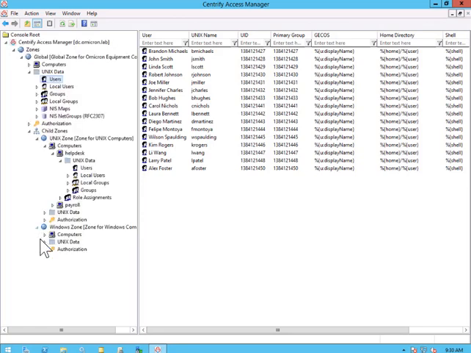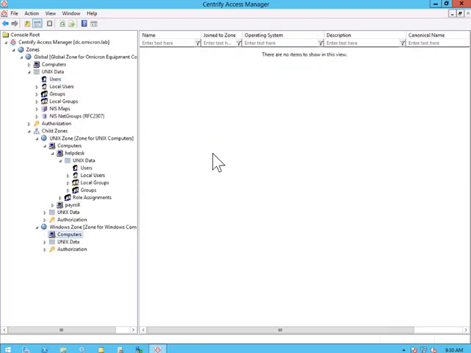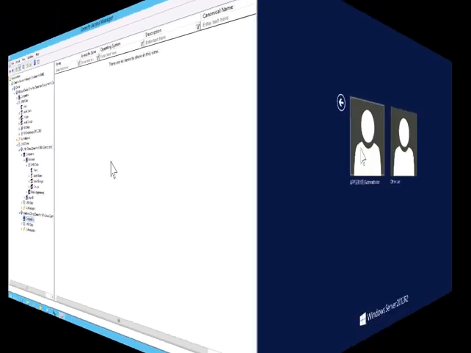Now, under the Windows zone, I don't have any computers currently listed. We're going to change that. Now, in order to do that, we're going to install the Windows agent first before we move over to the Unix systems.